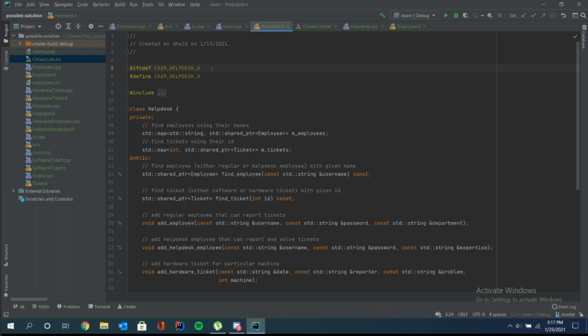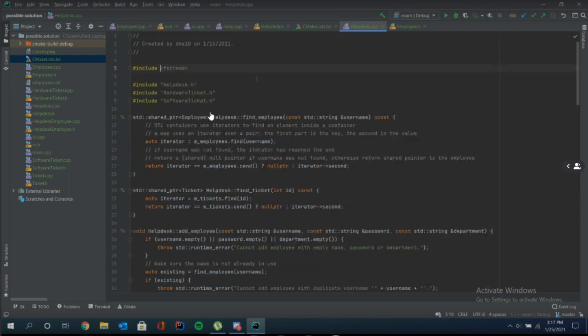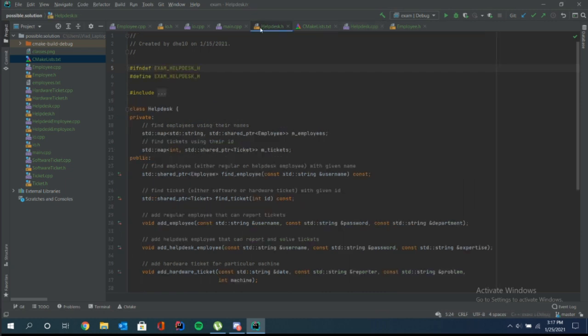So the file will not get included two times. The .h file will only be included one time, because if you go to helpdesk.cpp, on the top you will be importing the helpdesk.h. When you are importing in different places, it will only get included one time, because if it's done two times, you get an error. So this will be that guard.